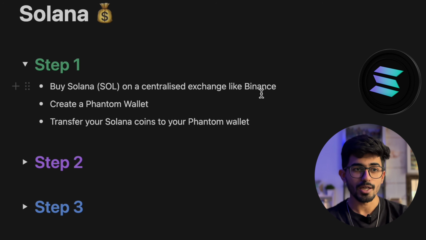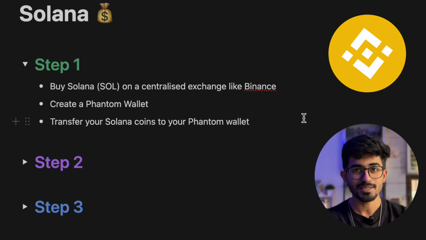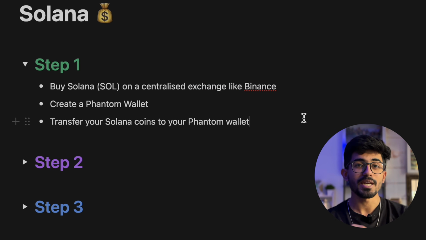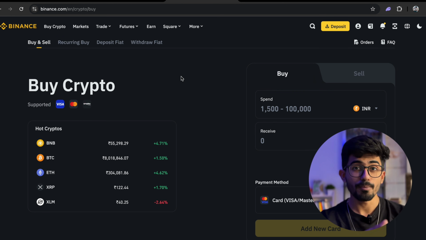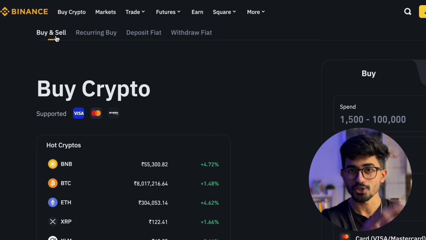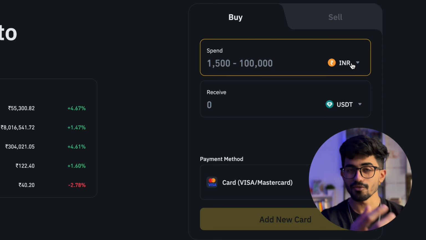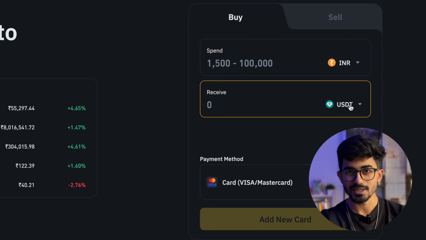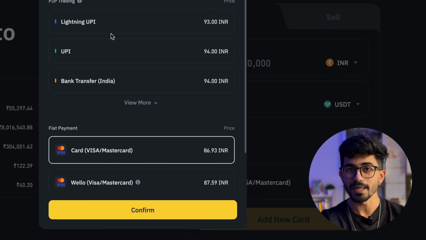So let's buy Solana on a centralized exchange like Binance. If you already are using some other centralized exchanges, that's completely fine. But the main point is buying Solana. So I'll talk about Binance over here. How do you buy cryptocurrencies on Binance? Go over to buy and sell of Binance once you have created your account, and then just select INR or whichever currency you have and select USDT. Alright, you also have an option to buy it using UPI. So if Indian viewers are watching this video, you can buy this through UPI as well.